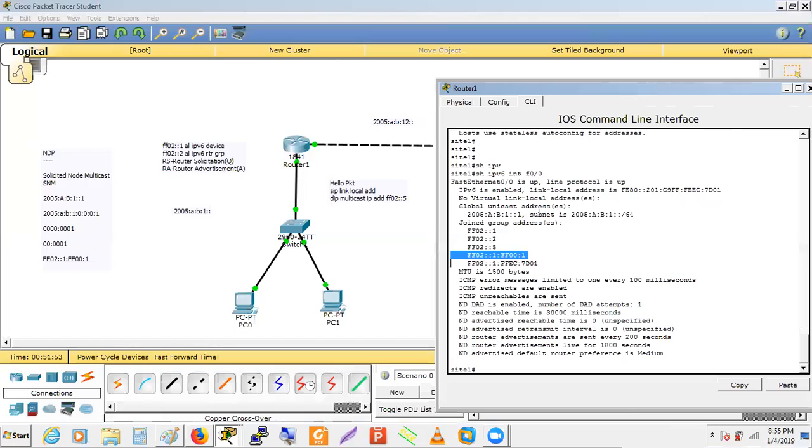Let's check this same thing for the link local address as well.